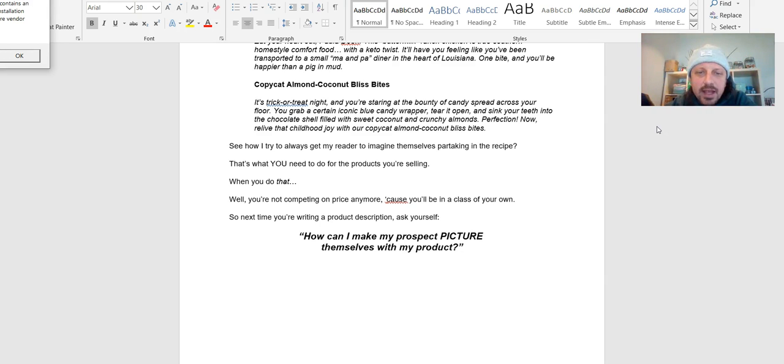You grab a certain iconic blue wrapper, tear it open, sink your teeth into it. The chocolate shell is filled with sweet coconut and crunchy almonds. Perfection. Now you relive that childhood joy with our copycat almond coconut bliss bites. So it seems like that's trying to be an Almond Joy. That's one of my favorite candies.